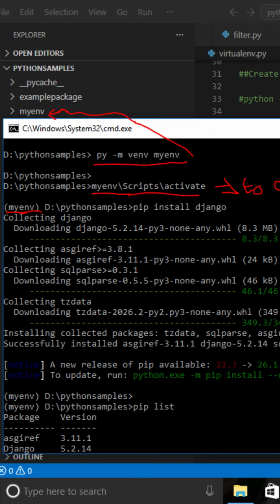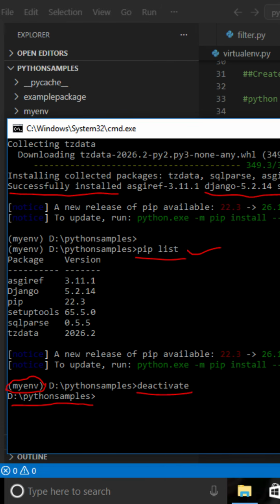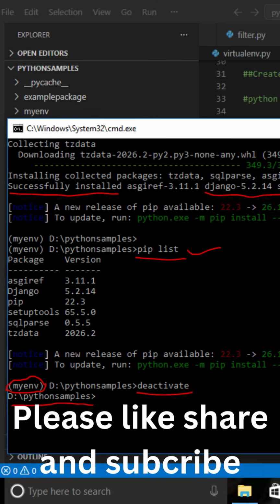Then I am showing how to find the list of packages which are installed in this project, and how to deactivate the virtual environment. We need to use deactivate.